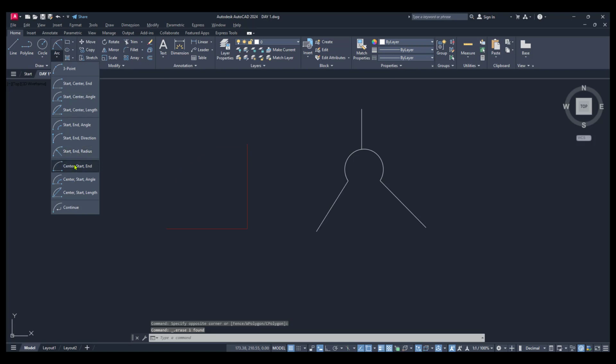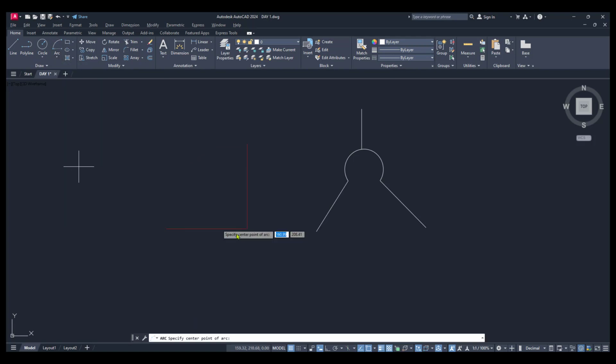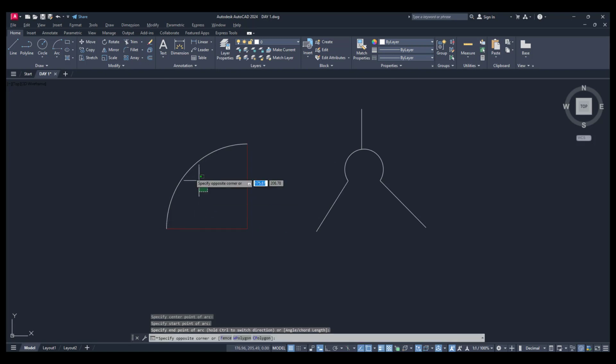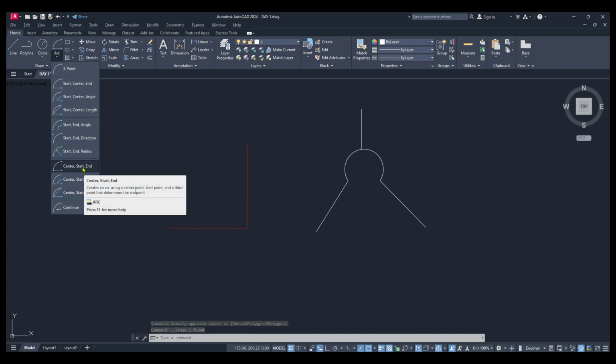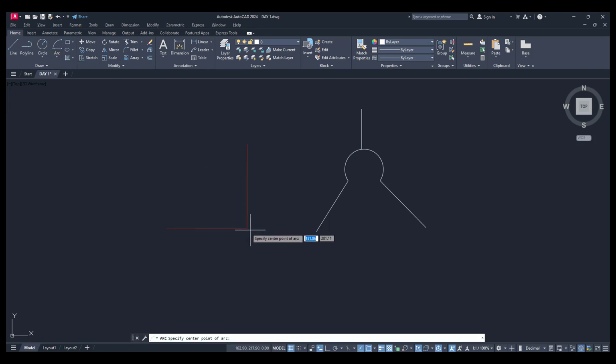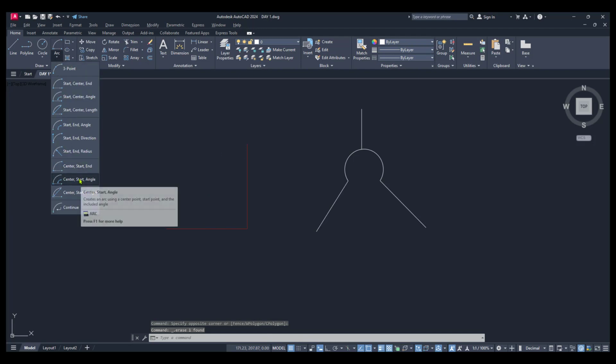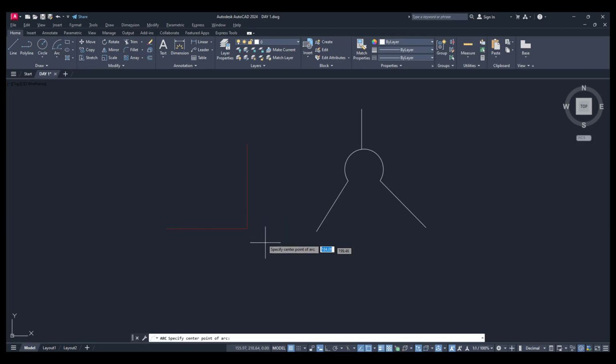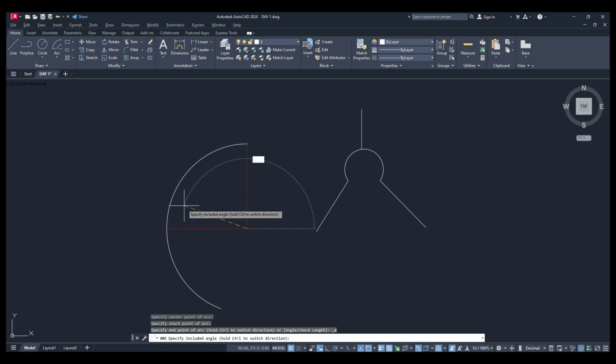Go to the other method, that is center, start, end. Now I am clicking the center as my first point and then start, and then you can click where you want to end it. Select and hit delete. Go to one more method, that is center, start and end. Again I am clicking on the center and start and end. Select and delete. Go to the next method, that is center, start and angle. Click on the center and start and how much angle you want. You can give now 180 or 270, how much amount you want.